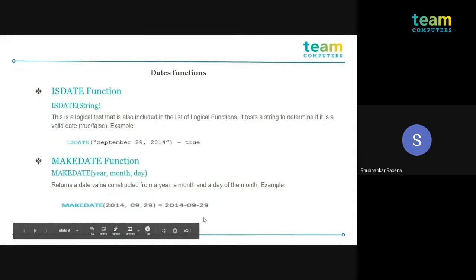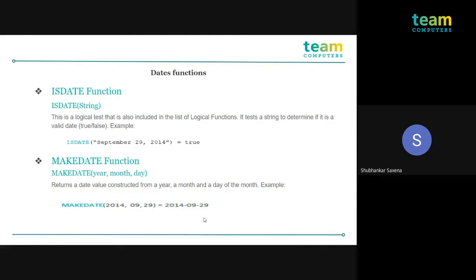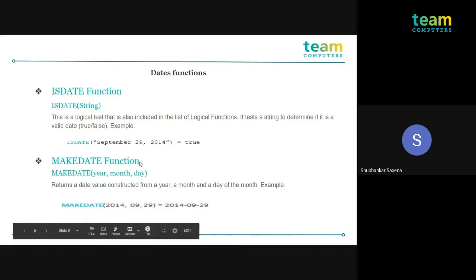The seventh one is the is date function. As the name suggests, it's a logical test function to test whether the string you enter in the calculation is a valid date or not. The data type is Boolean for this particular function. It will either return true or false.